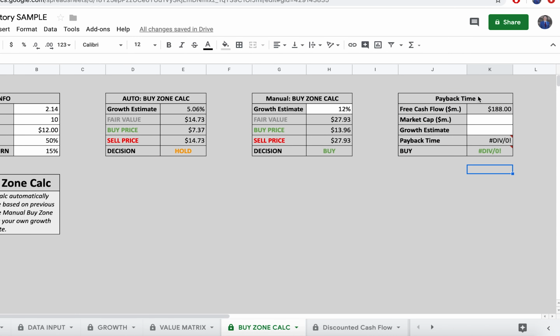And then there's one final calculator over here, which is the payback time calculator that Phil Town uses. I have a video on that if you're interested in checking that out. And essentially you just enter in the market cap. So this one we're comparing the whole company instead of a per share basis. So we're looking at the free cash flow for the entire company and the market cap, which I believe was 2.2 billion. And the growth estimate, let's say 12%.